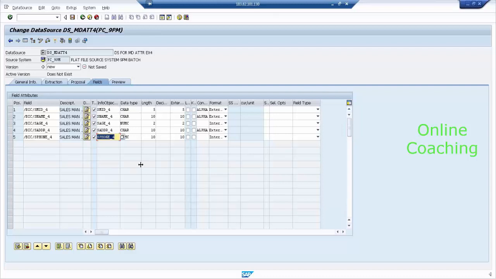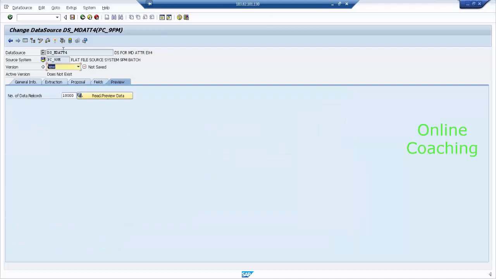This is what the field mapping, you should do it at the data source level. When the data is transferring through this, it automatically converts into BW format. Now go to the preview tab. Click on activate. Please observe it's only read preview data, not loading data. I'm just reading how the data would look if I load into BW.